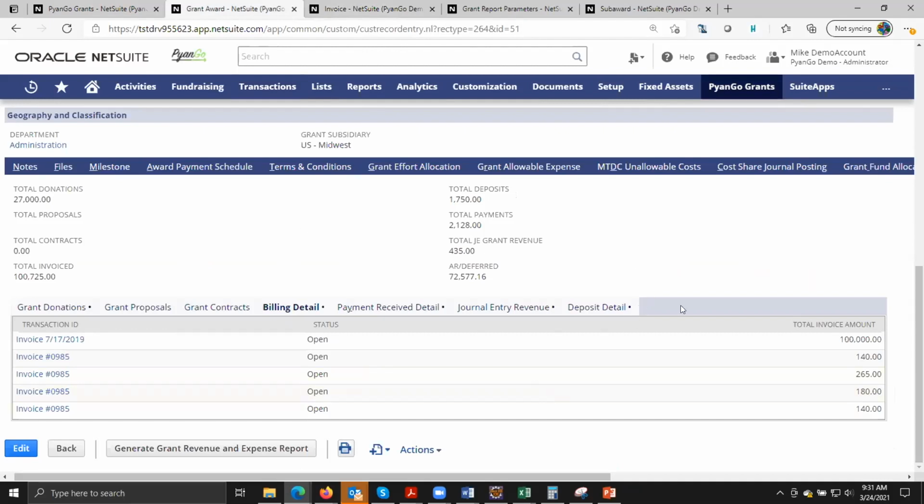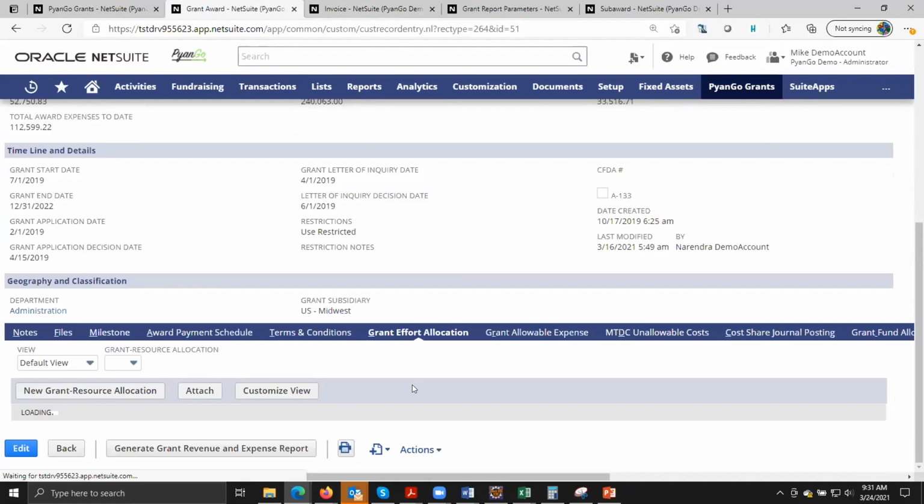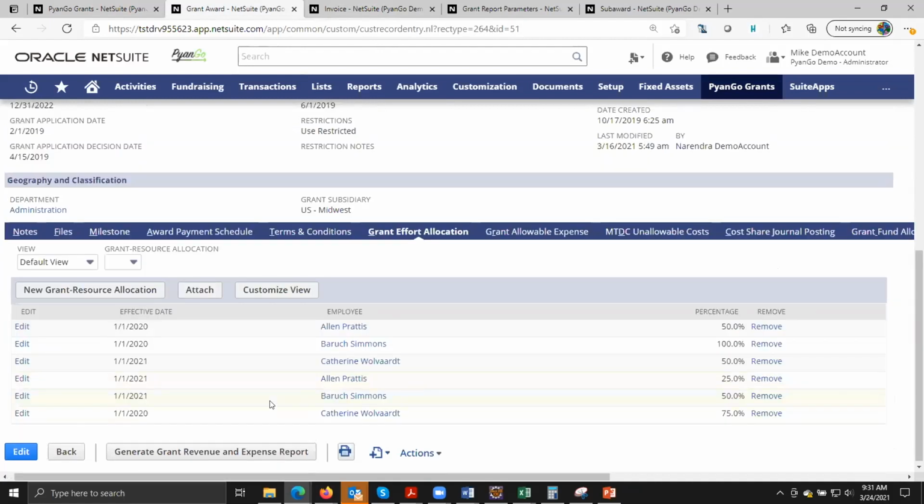We can also keep track of what effort has potentially been allocated to this particular grant. So you have your variety of employees that might be working on a grant. Are they 50%?